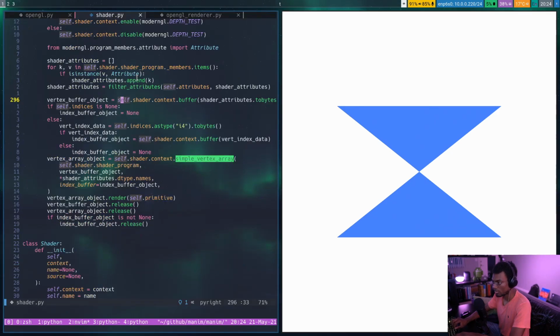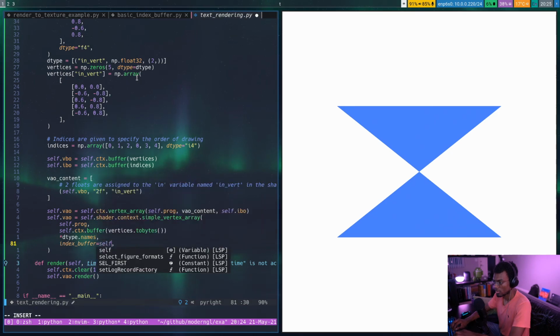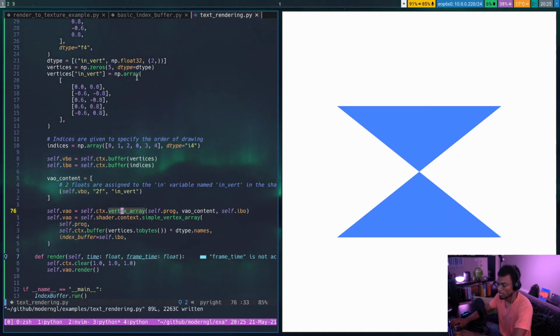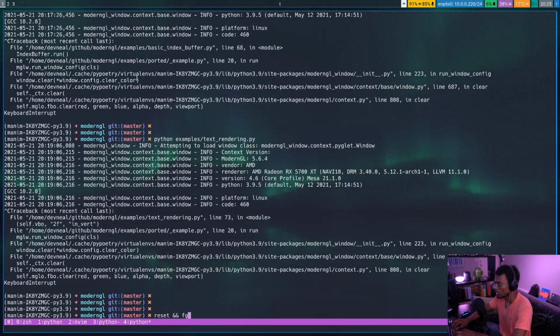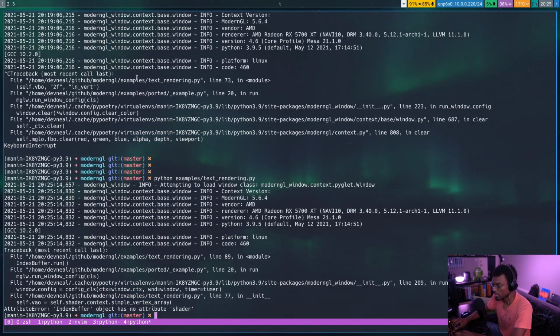And the index buffer object. How do we create this? Self shader context buffer. Okay, so it's this. So self.ibo. Now there is a very good chance that this won't work, but you only live once. Alright, that didn't work. Index buffer has no attribute shader.